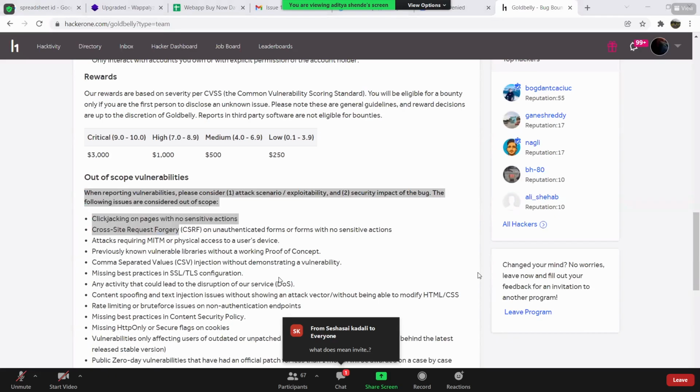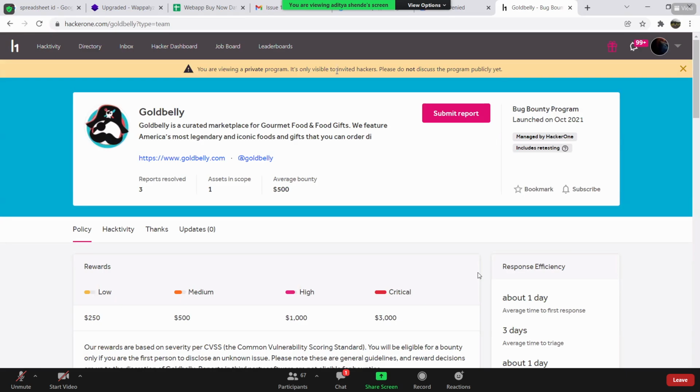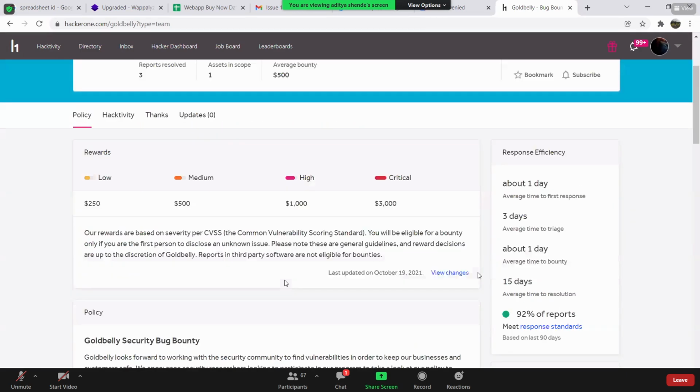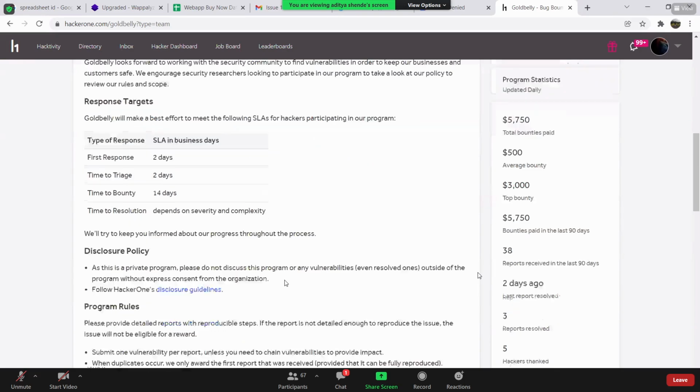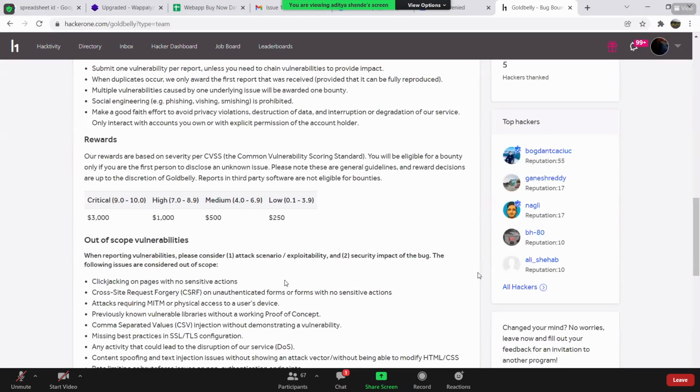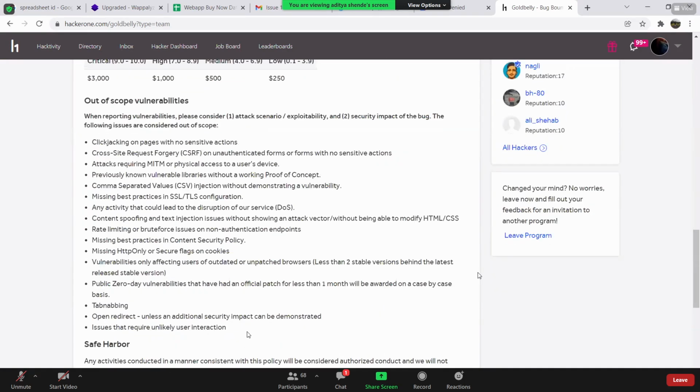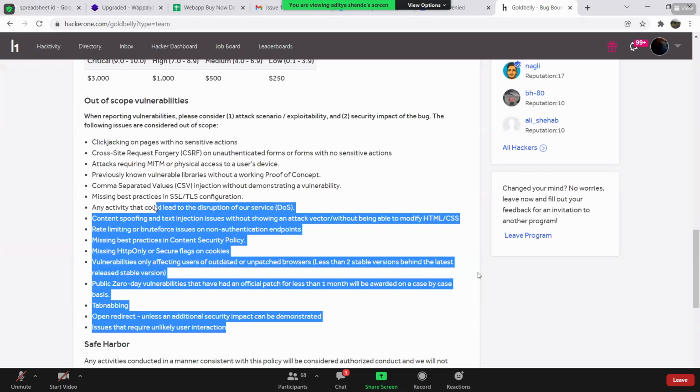Invite means they invited me to a private program. If you are viewing this private program, it's only visible to invited hackers. Please do not discuss the program publicly yet. So this was the information which they told me about this kind of attacks.